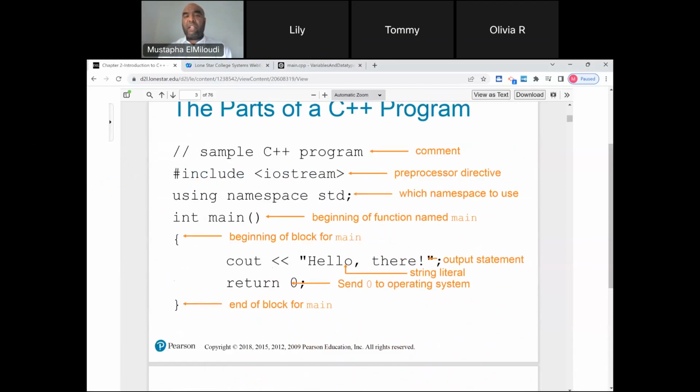As you can see, to start any program in C++, you need to have that kind of template. It starts first with comments. And comments are very, very important. They're not part of the program. They are just to explain, to describe what the program is doing. And you are explaining it to yourself first, because now the program makes sense to you.